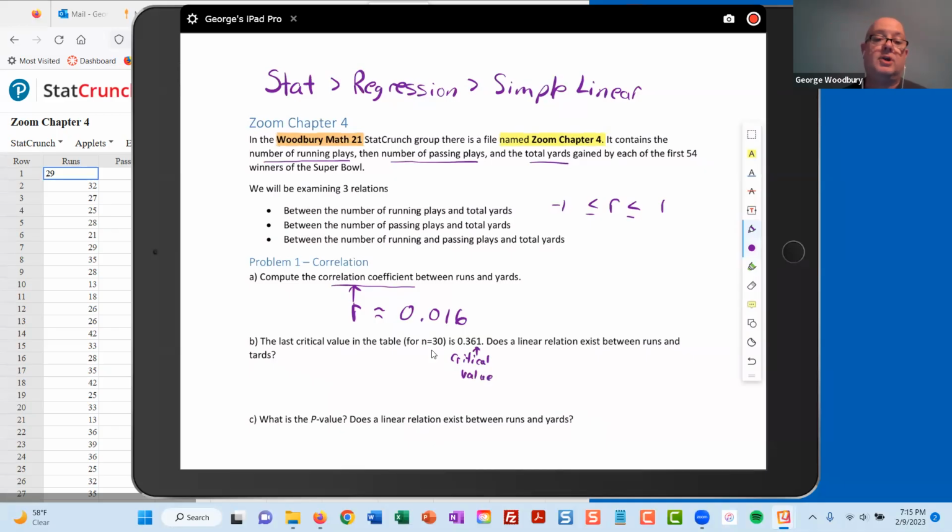And what we have to figure out is whether our correlation coefficient is bigger than that or not. If the correlation coefficient were negative, you would ignore the negative sign. But here it's positive, so we don't have to worry about it. 0.016 is not greater than 0.361. And that means no linear relation exists.